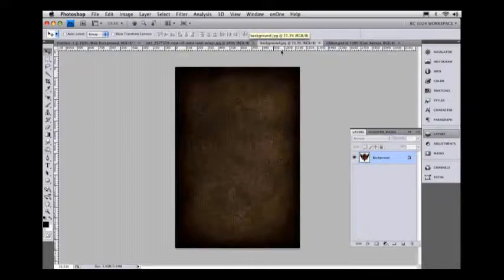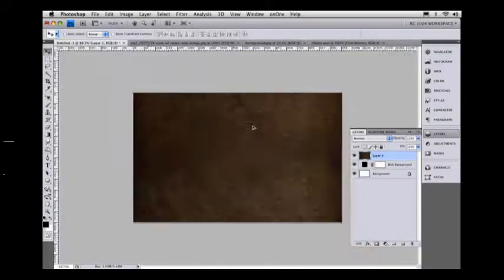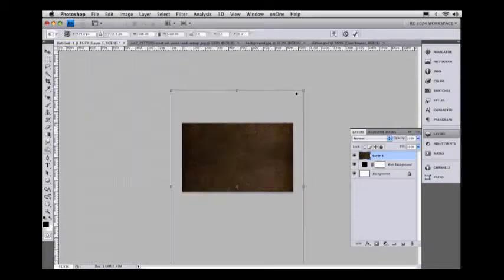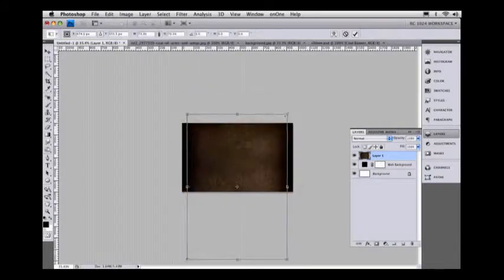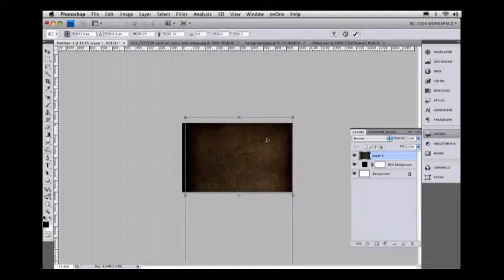So using your move tool, go ahead and click and move it over to the untitled one and let it go. It's a little big, so I'm going to zoom out and do a Command T or Control T to transform this down a little bit. I like that right about there. I'm just going to bring it to the very edge. Maybe I'll use the arrow keys to nudge it in place.